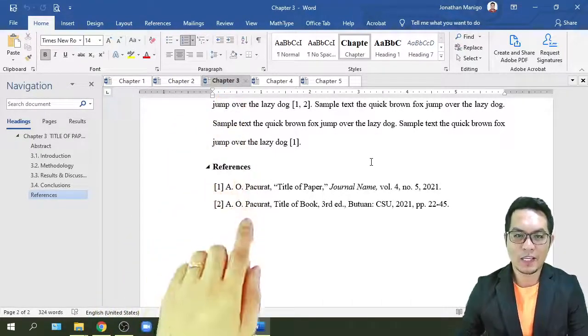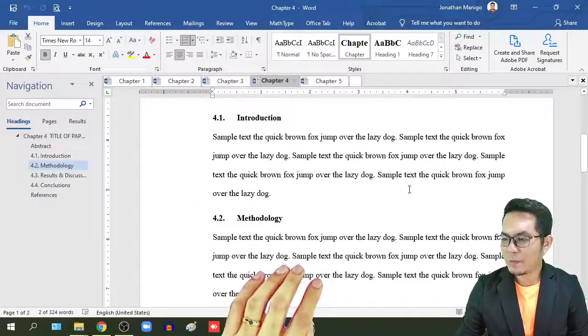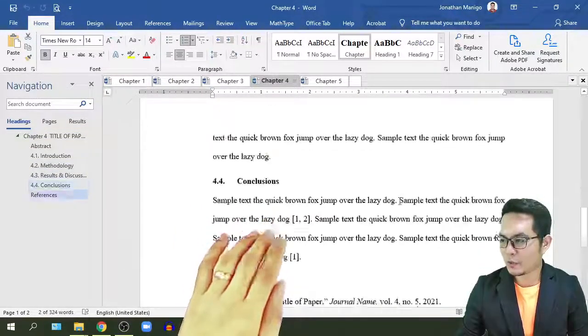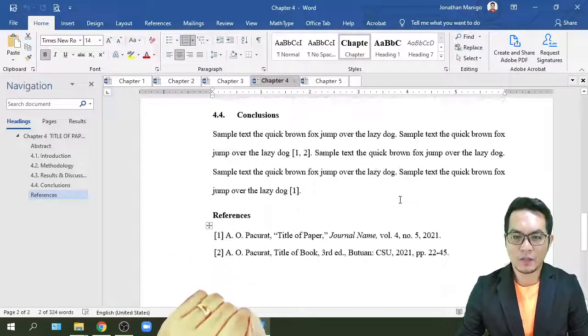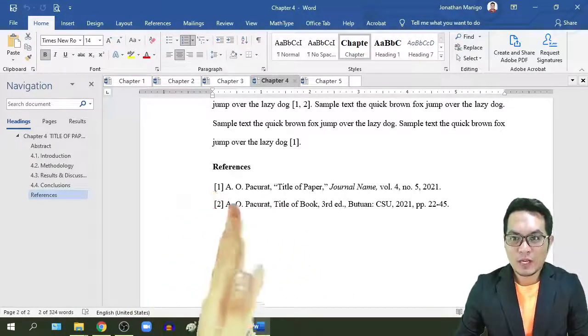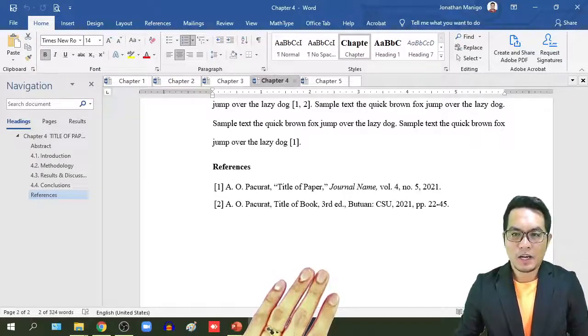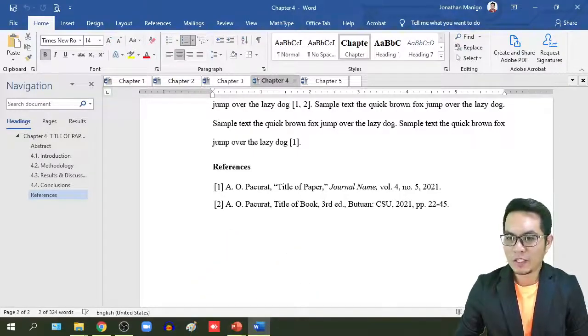So chapter 3 is another paper, chapter 4 is another paper number 2. So it has its own introduction, methodology, results, and conclusion, and own references. So that's the advantage of breaking down your thesis or scientific reports into different chapters or different sections if you want. The disadvantage of this is also the page numbering.